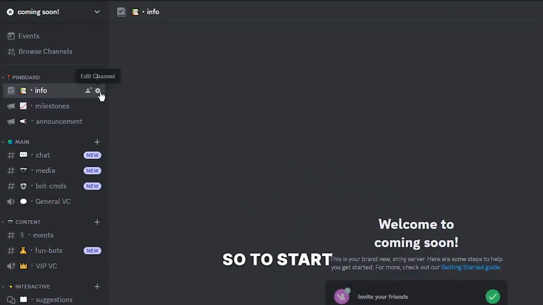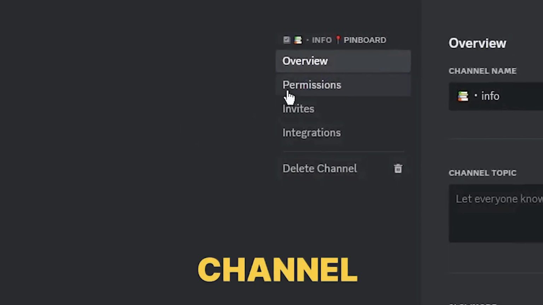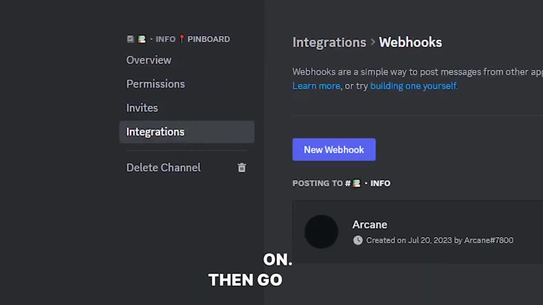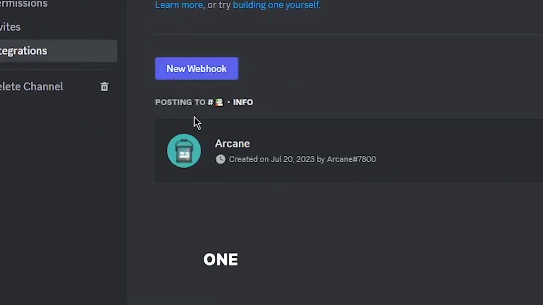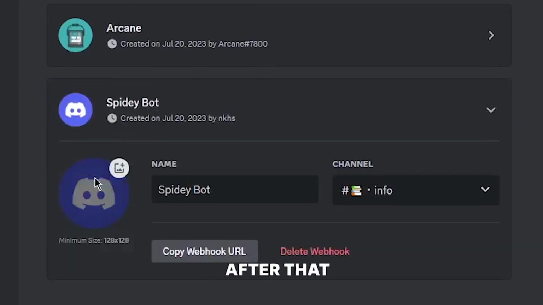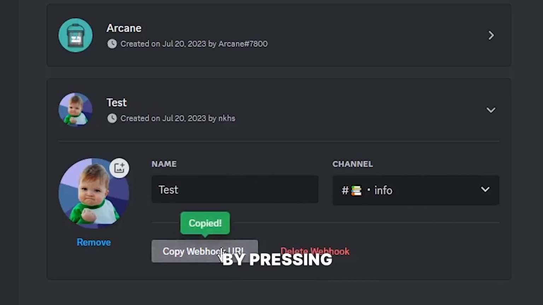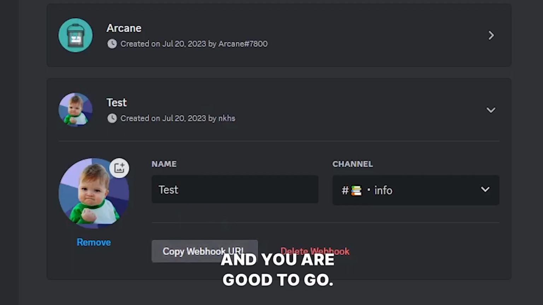So to start things off, go to your channel settings of the channel where you want to be the webhook on. Then go to the integration and create one by pressing this button. After that, customize it to match your needs. I will use this one just for example. Copy the link by pressing this button and you are good to go.